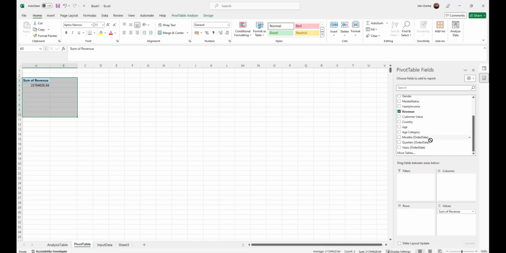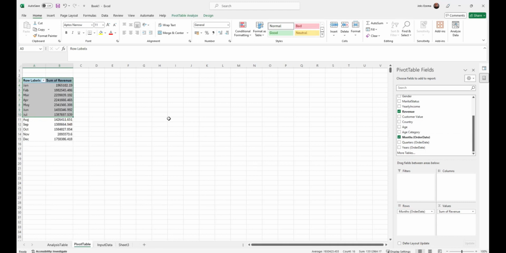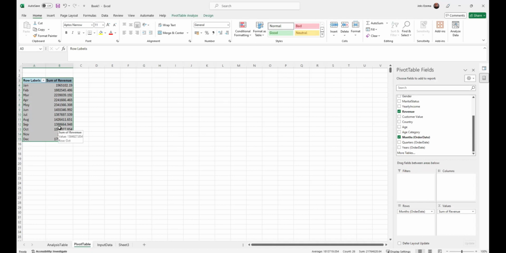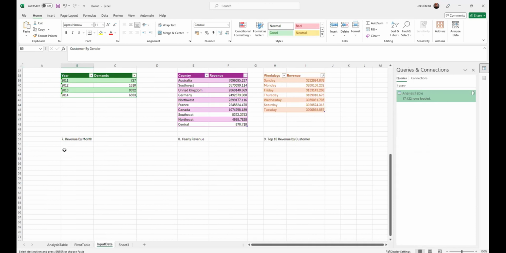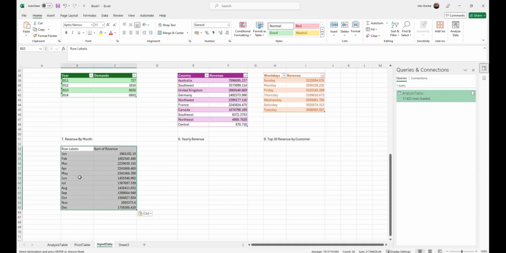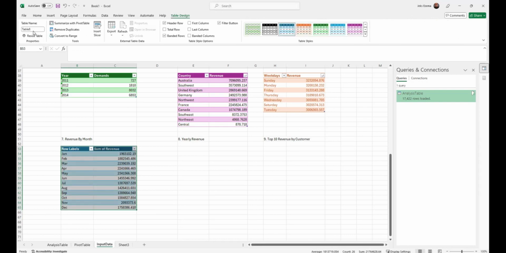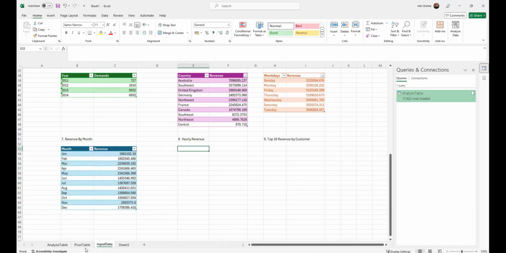Already have that. Once you have a date column, pivot table will give you the date element, which is year, month, and day, and even quarter, but we'll leave quarter for now. We'll copy this, go to our input, and since it is still selected, Control T. Name the table revenue by month, yearly revenue.